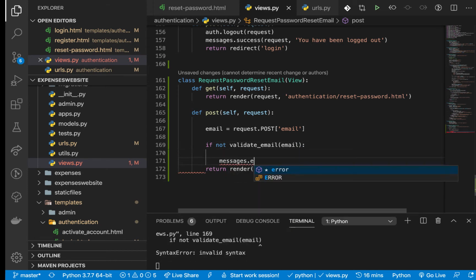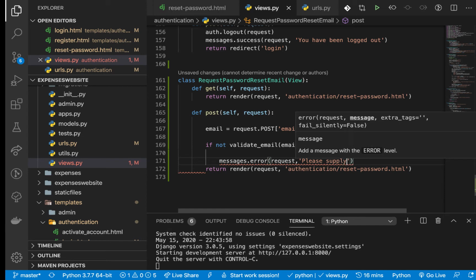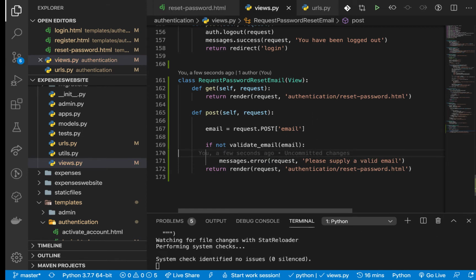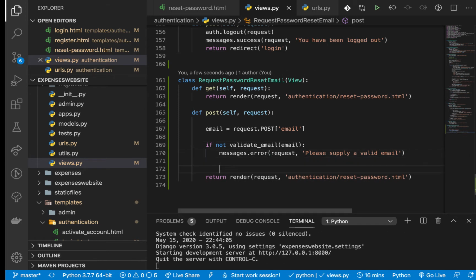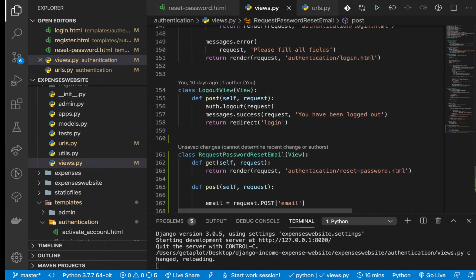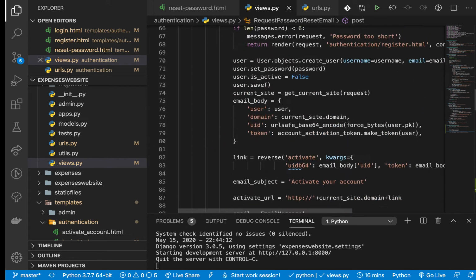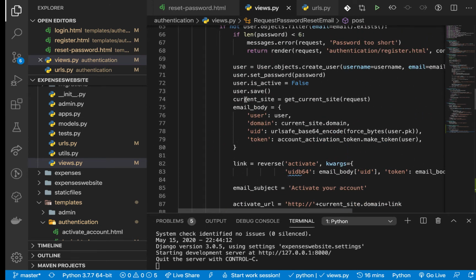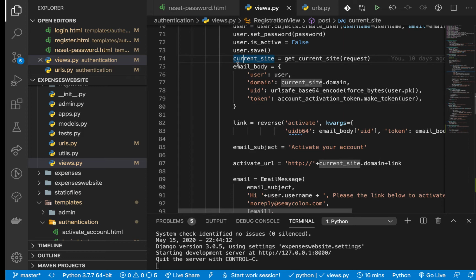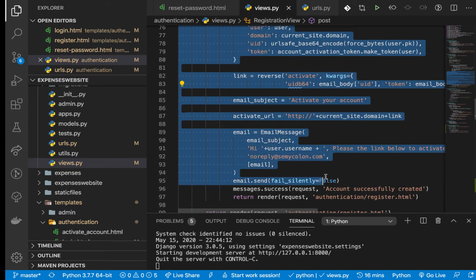So messages.error takes in a request, then we say please supply a valid email. Okay, so once there is no error, now we want to work on sending them an email. So the way we do that is I'm actually going to pull up how we did it in the registration, which is here. So right here we get the current site, then we create the link, then we prefix it, and then we send it like this.